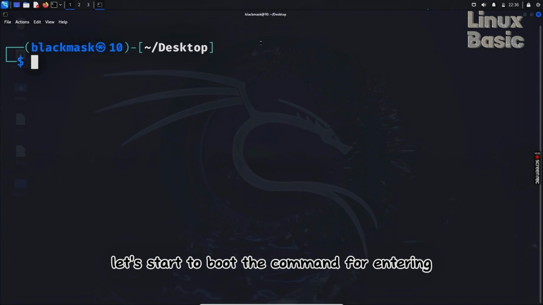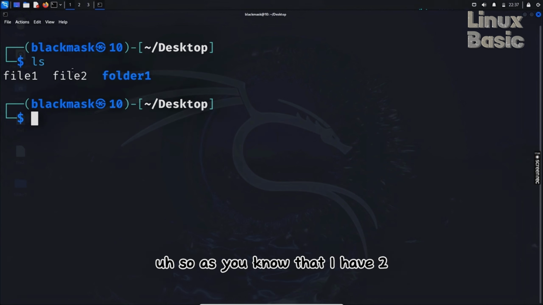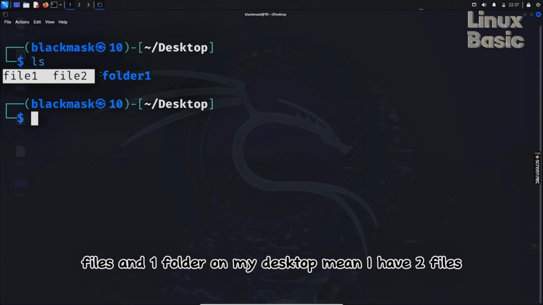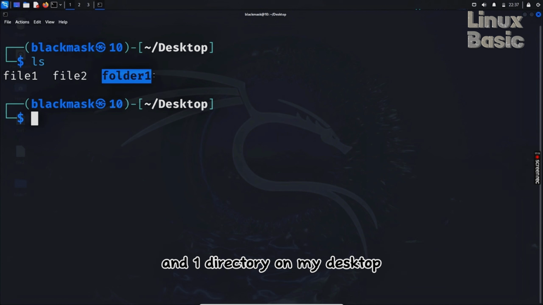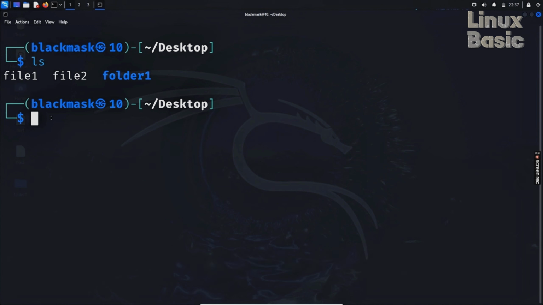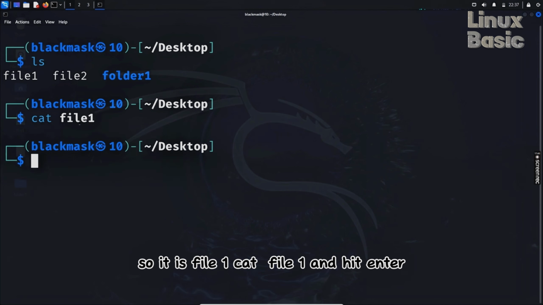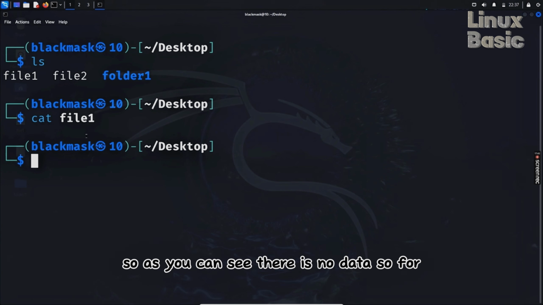Let's talk about the command for entering and reading the content of a file. As you know, I have 2 files and 1 folder on my desktop, meaning I have 2 files and 1 directory on my desktop. For reading its content, what data is in file1, I will give the cat command, cat and then the file name, so cat file1 and hit enter. As you can see there is no data.